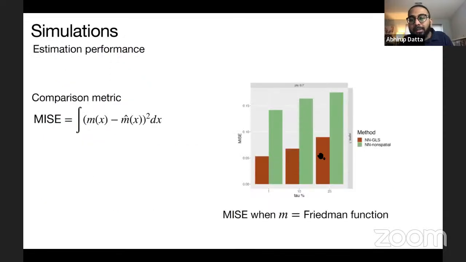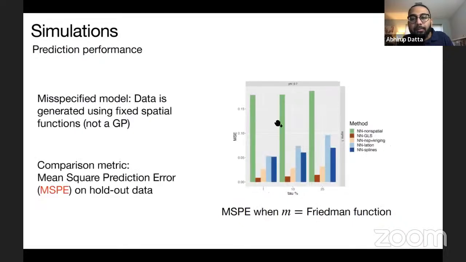And so for estimation, we see, of course, we do much better than a non-spatial method because it does not account for any spatial dependence. For the prediction, we again do much better than most of the methods. The only one that does slightly close to ours is the residual kriging, where you ignore the spatial dependence during the estimation part, and then you do kriging on the residuals. That does better in this case. Better than the other methods, but not better than ours.